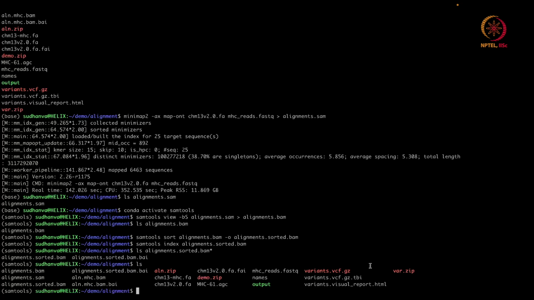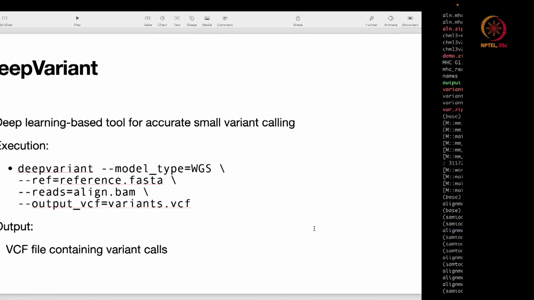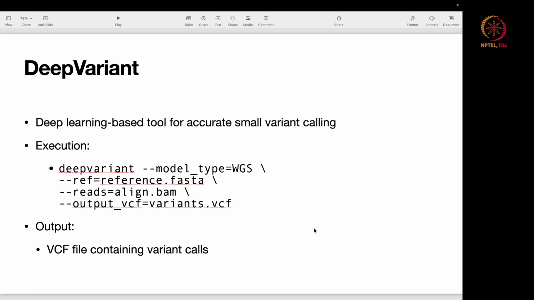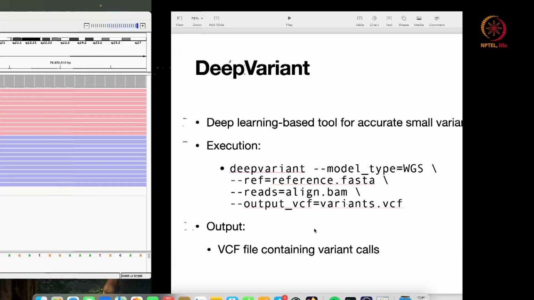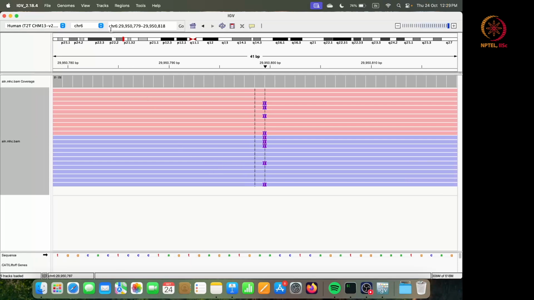Once again, to visualize the variant calling file, you will need to index it, and you can use a program called tabix to do this. Let us load the VCF file onto the IGV for this set of reads.